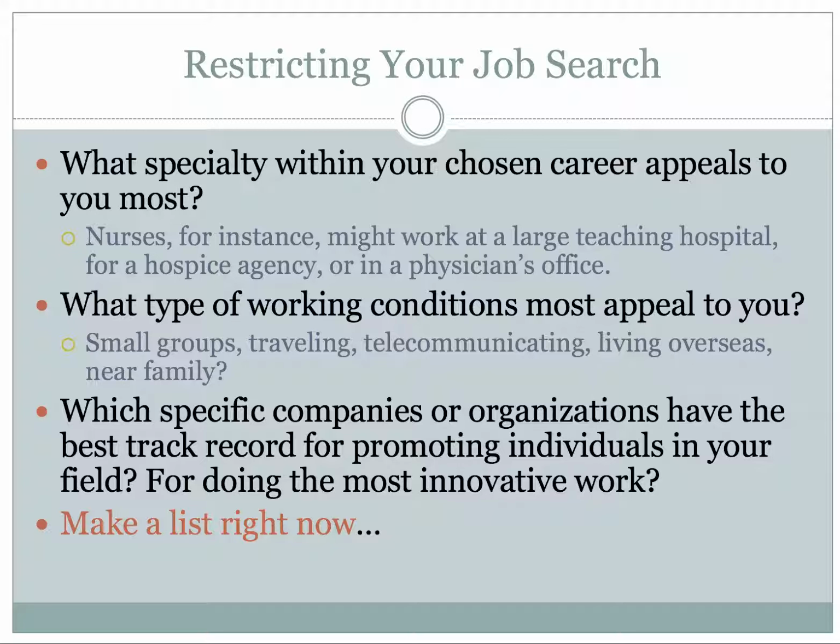And make a list right now. Stop after this lecture and list out all the things you want, all the things you're looking for.